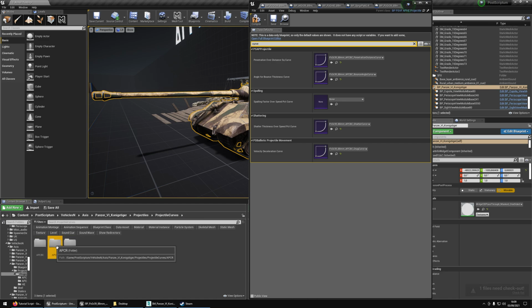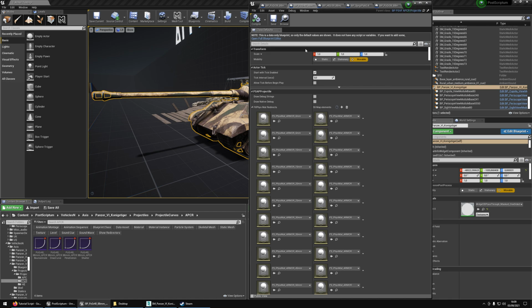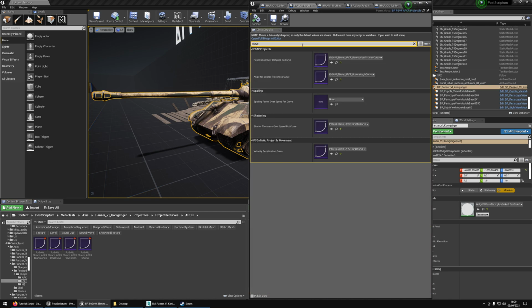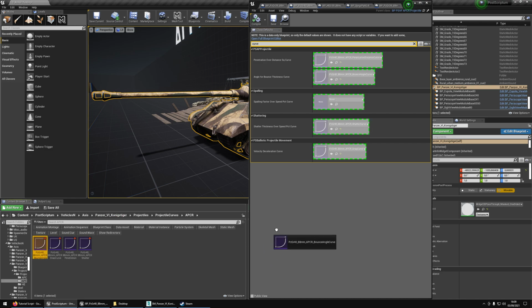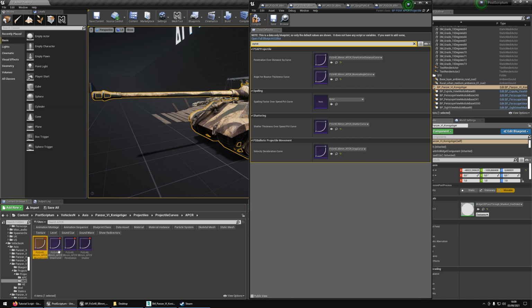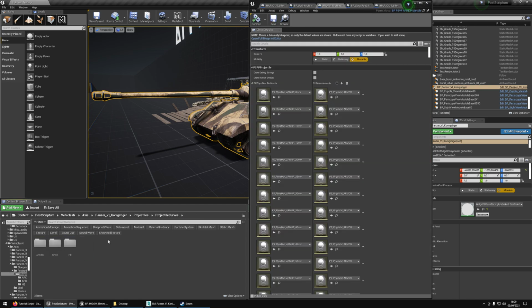We are going to do the next one, APCR. This one here. So curve again. I'm going to plug in, so this is APCR for the King Tiger. Yes, so bounce angle here, drag, penetration over distance, and the shatter. Yes, so that's done.